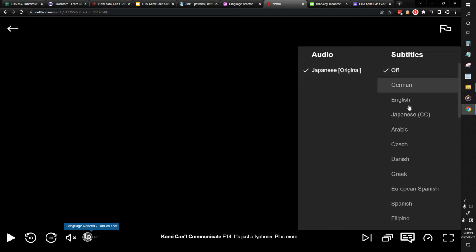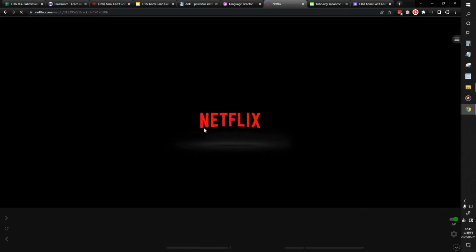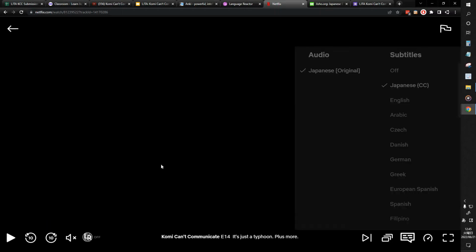But the subtitles also need to be on, and they need to be on in the language I'm trying to learn. So in this case, Japanese. This will make intuitive sense in a moment. If you're thinking, well, I can't read Japanese, hold on. Now we're going to go down here to Language Reactor, and we're going to turn it on. It's going to possibly refresh, and I'm going to stop it for a second. Now both my subtitles should be on, and this should be on. It's not on yet. Let me make sure it's on. There we go. Now it's on.